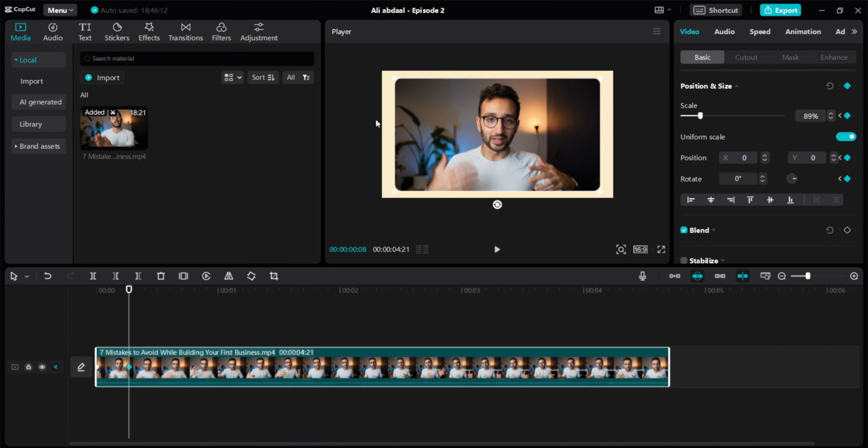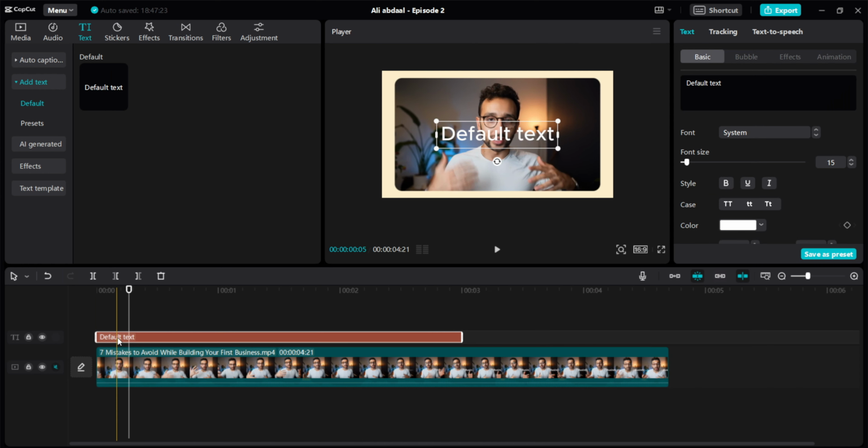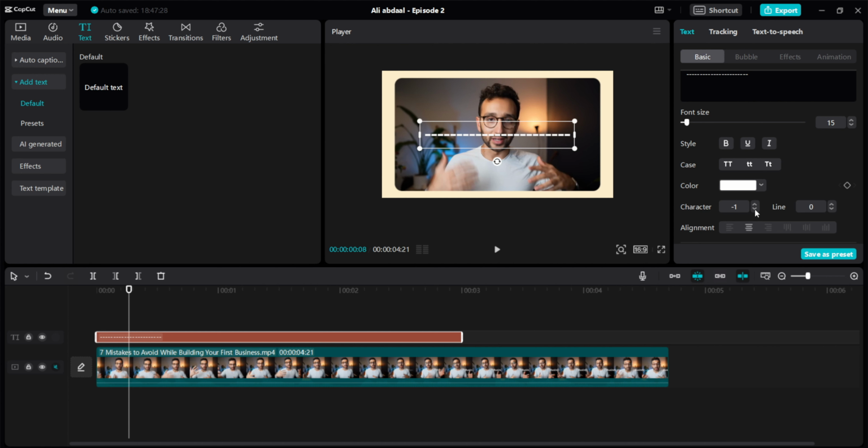The next thing is the orange line which comes from the background and goes till the next frame. For that, let's go to text, default, bring it over here, add some dashes, come to character, in character do -3. You can increase few dashes.